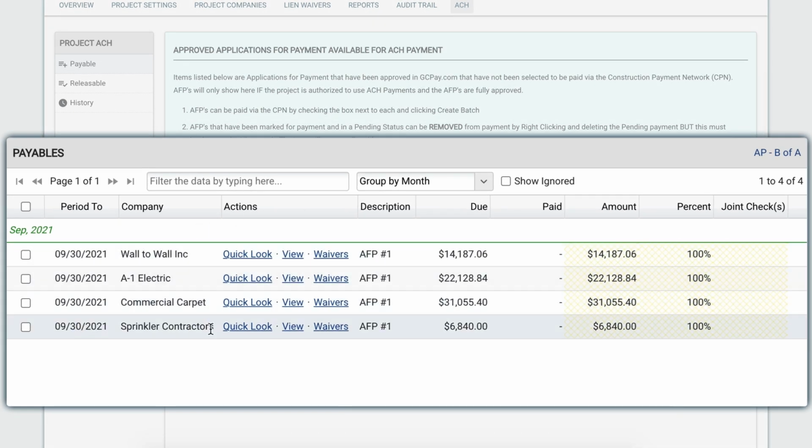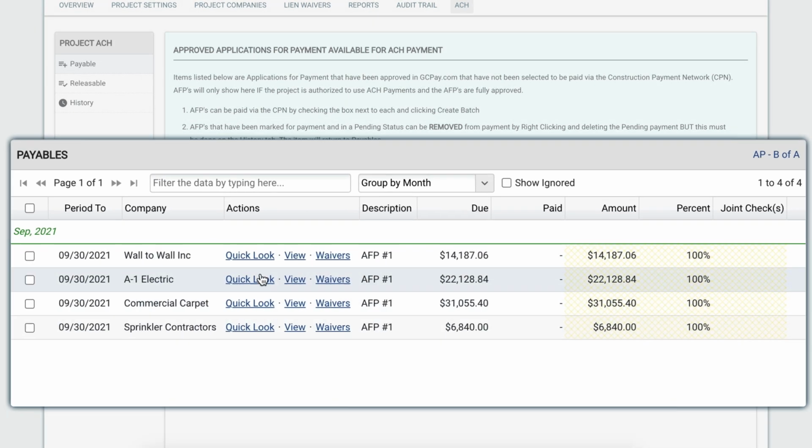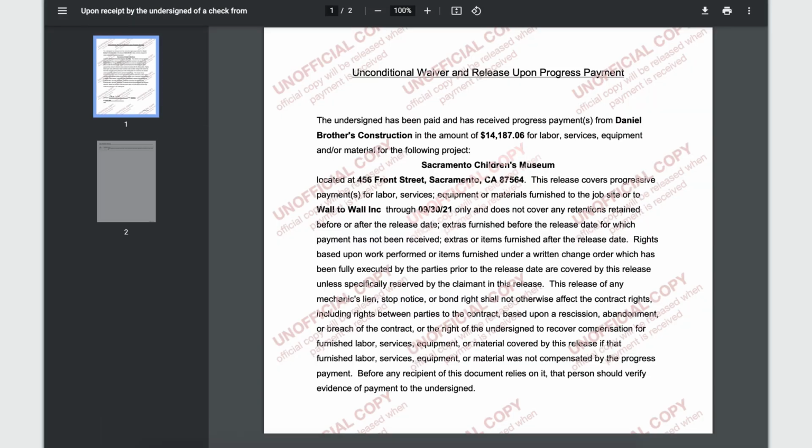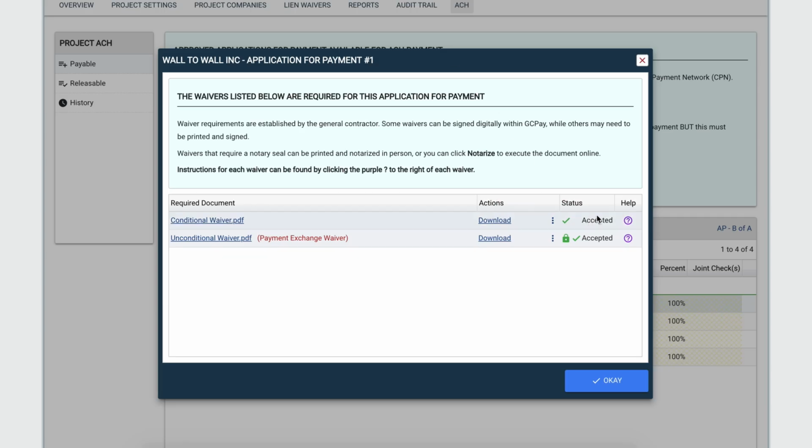You can quickly review Pay App detail and any associated lien waivers. Unconditional waivers can be collected from the subcontractor at the time of Pay App submission. These waivers can be reviewed and accepted, but remain locked and watermarked as an unofficial copy until payment is received by the subcontractor. Now, select the invoices you want to pay.